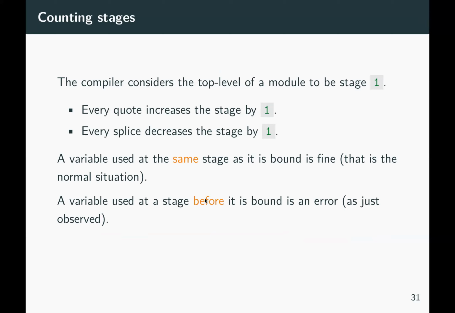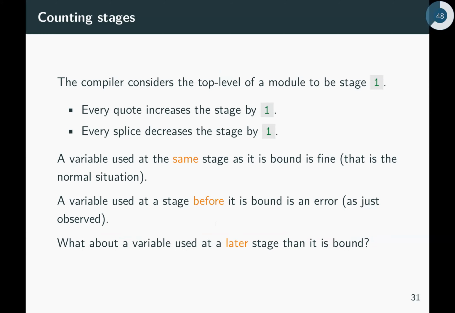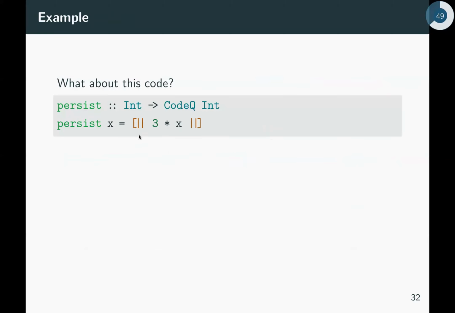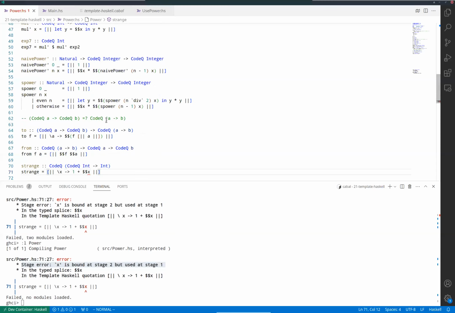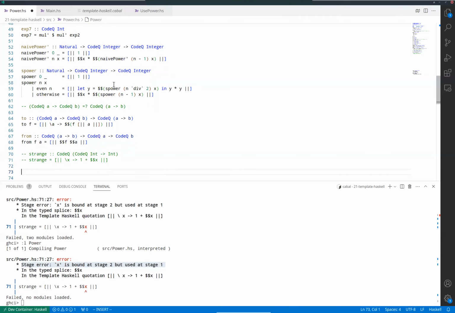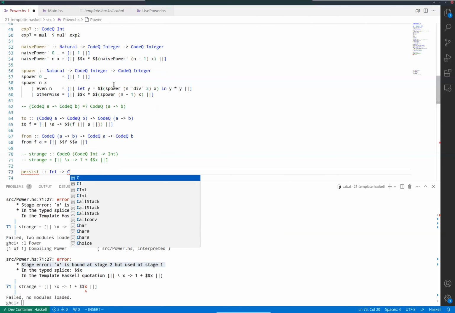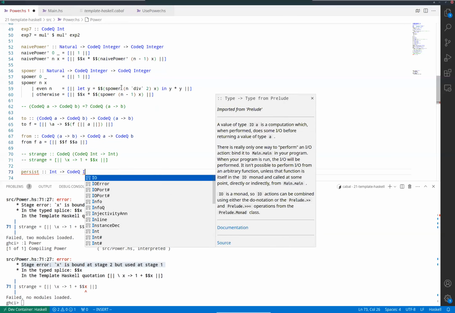Now use at the stage before it is bound is an error. That was what we just saw. So what about a later stage? If we bind something at stage 1, but use it at stage 2. So for example, let's try this. So this here doesn't compile, that's a stage error. Try this persist. We take an int and produce a code int.